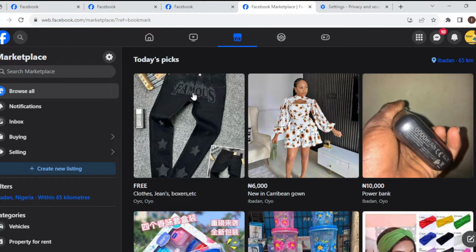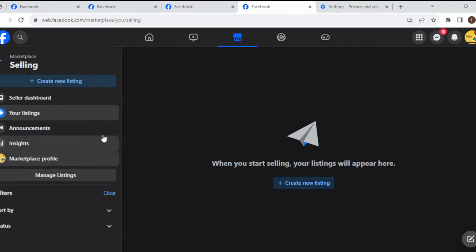done here. And then once that is done, by the left side of the screen, you'll see a list of options such as browse all, notifications, inbox, buying, then selling. Just go ahead and click on selling. Once you click on selling, you'll be brought to your selling page.